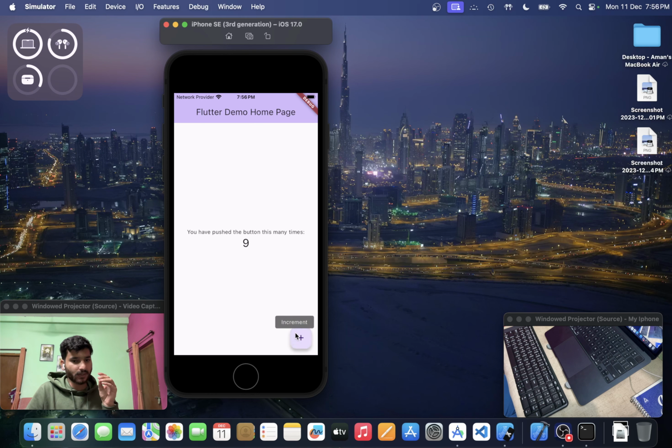Right? So, what's the main difference between stateless and stateful? If you click on this, then this will increment. But to show it incremented, to store the updated value, the state should be mutable. But in a stateless widget, state is not mutable. That is, the state will not change. Only the value will be changed.